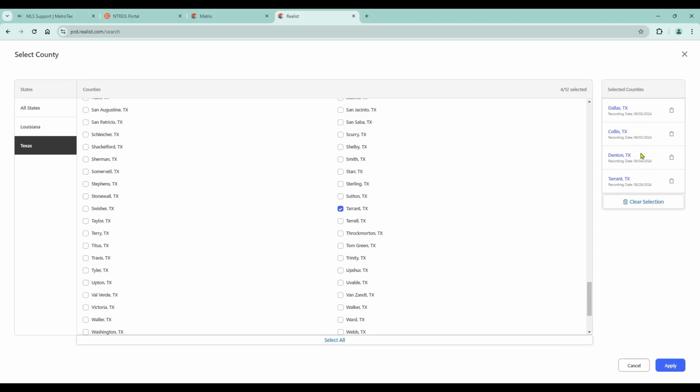This is telling us that is the last time that Realist Tax updated its data from the county appraisal district. All right. So since these are updated at different dates, if we come across something that doesn't seem like it's the most up-to-date information, take a look at the recording date. Maybe that's telling us we should go directly to the county appraisal district to get the most up-to-date information. So this is not your only resource. You always have the county appraisal district that you can go to if you need to double check.